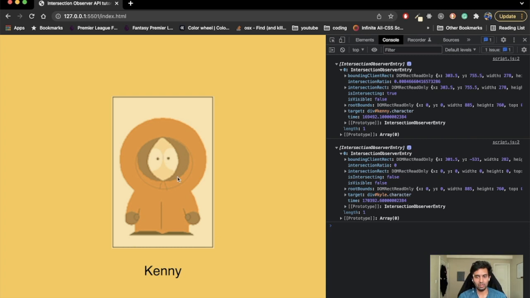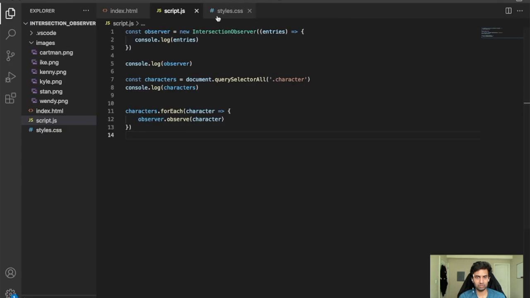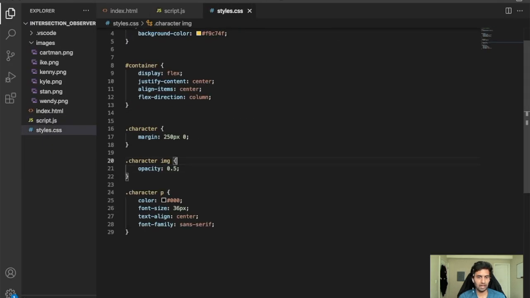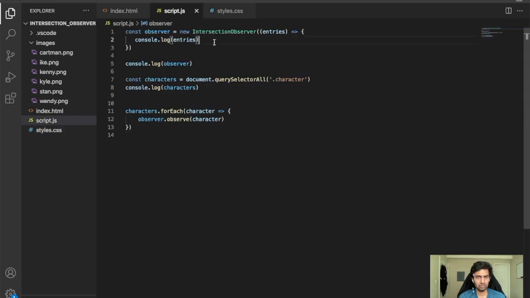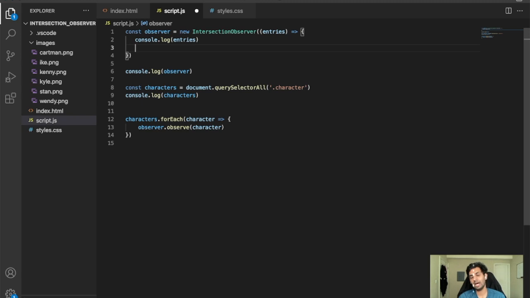Okay, the next step is to change the opacity of the element where the is intersecting property is true. For that, let's go back to our CSS first and add, let's target that image and set that image to have a class called activate. In this case, the opacity will be 1. Now let's also try to target that element.